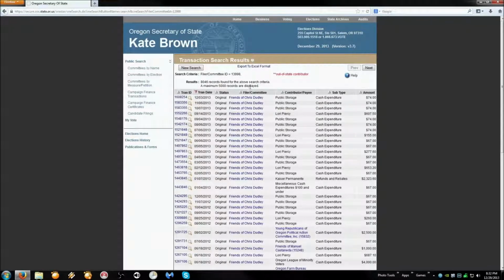It's only going to show us 5,000, but it's going to sort them and pull them up in chronological order, from the most recent transaction all the way back to the oldest. And here we can just see the transaction date. The status, original, just means it was filed as is, it wasn't changed or amended. This is the committee that's paying for it, and this is the type of transaction it is.